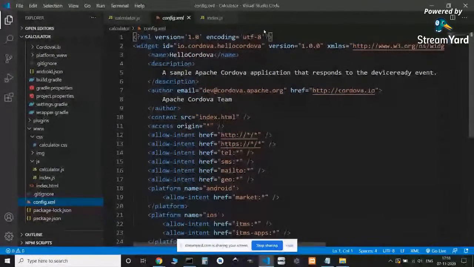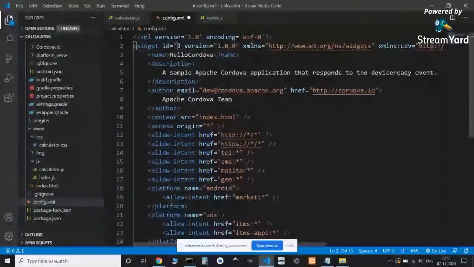So you can see the version is 1.0, so that's okay. Encoding UTF-8, whatever it is. Widget ID, right now in this we don't need to focus in detail very much. So you have the ID. Now ID is usually given in a reverse domain form.